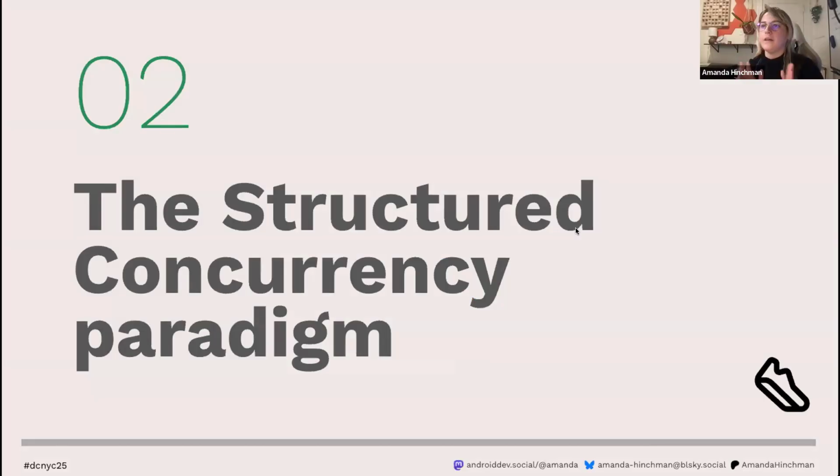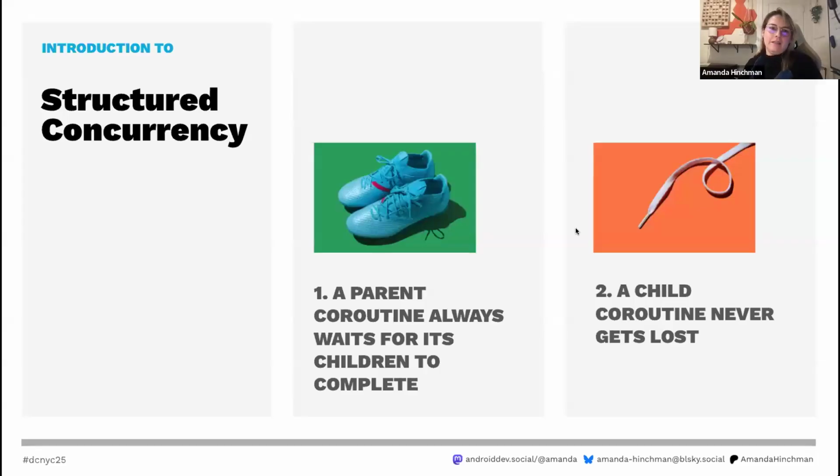Okay. So what is the structured concurrency paradigm? Let's talk about it. I've done a lot of studying for the last few years, and what I can say is I can boil down structured concurrency to these two basic rules. One, a parent coroutine always waits for its children to complete. And two, a child coroutine never gets lost.